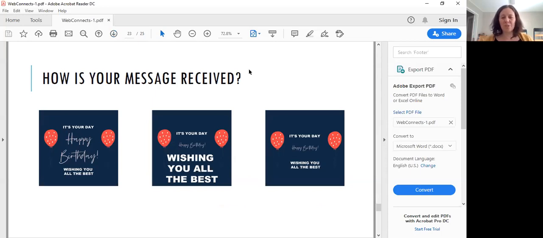This is just a visual to show how your message is being received. It's just 3 different examples. If you look at the one in the middle, it's not centered. "Wishing you all the best" might not be the message I want to get across, so maybe that shouldn't be so big. It's just to train your eye to see that the image to your left is the most well-designed, well-balanced. The happy birthday is the important part of these messages, and that's what I want to convey. So just something to keep in your brains when you're designing things.